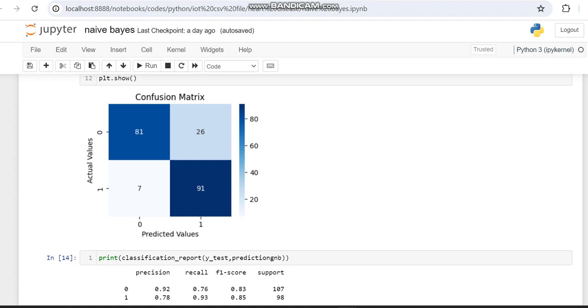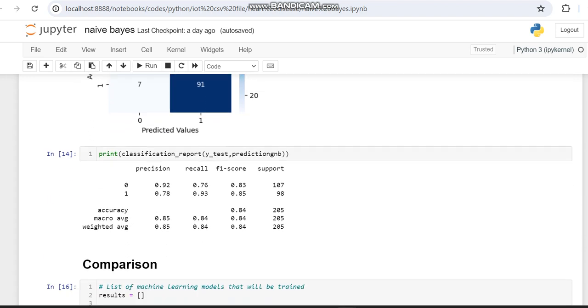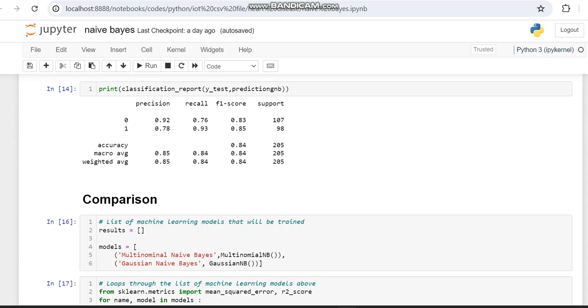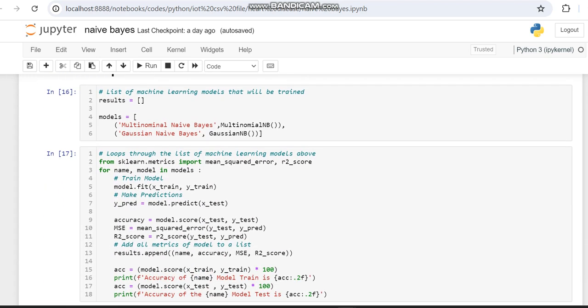Then we have declared the classification report for this Gaussian NB. For that we have got an accuracy of 84%. Previously for multinomial NB you can notice that we got only 77%, but here we got nearly 84%. Then we have made a comparison between this multinomial naive Bayes and Gaussian naive Bayes.